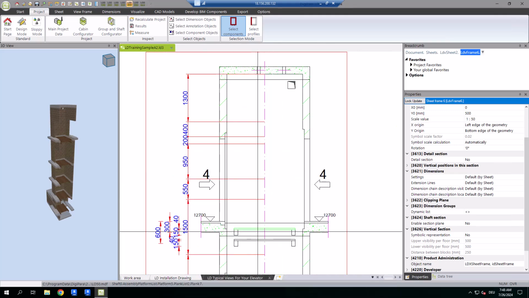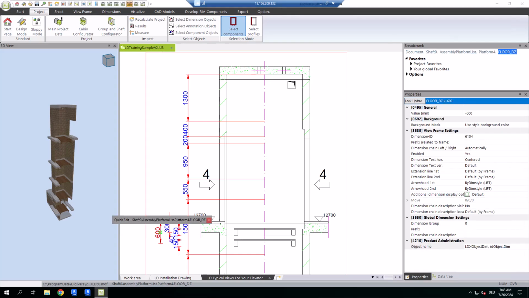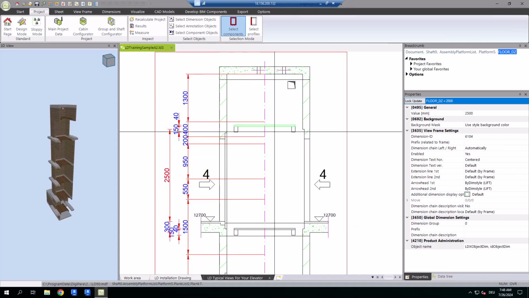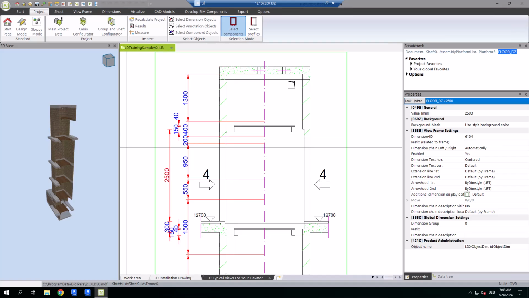When the platform is active, you can set its dimensions. Notice the minus sign in front of the value. When you change this value, for example to 2,500 mm, you can position the platform. And voila! Your scaffoldings are all set.